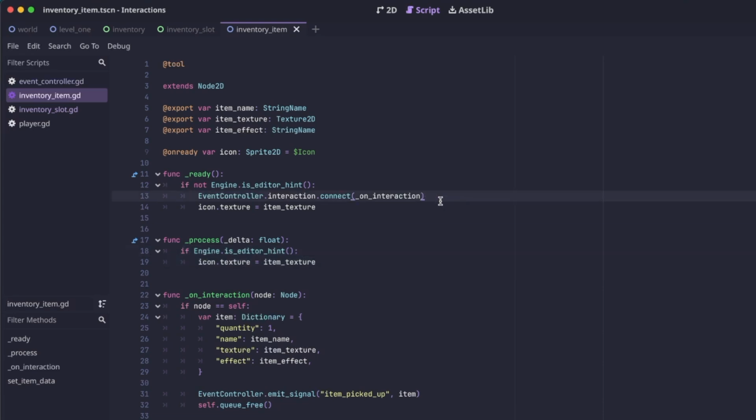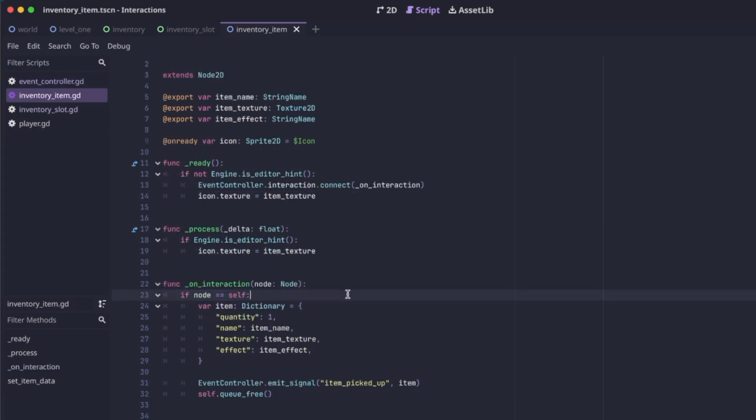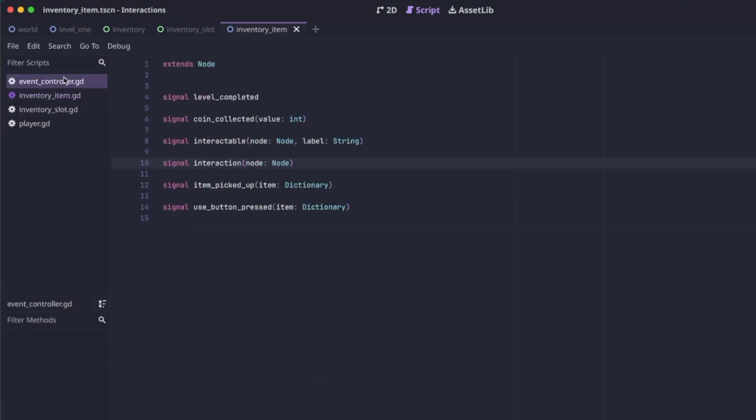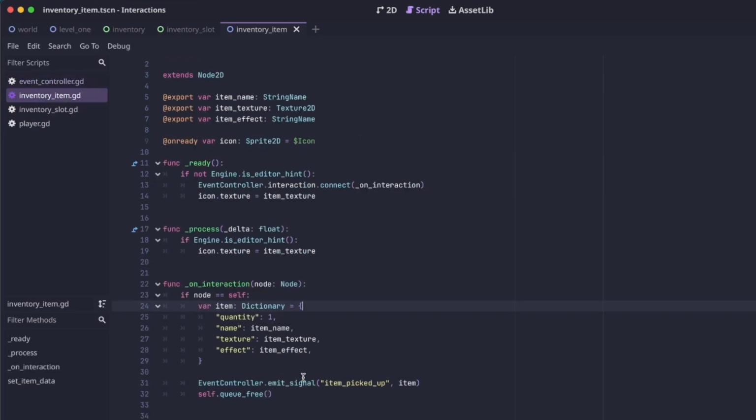So when we are running the game, we are connecting to our interaction signal and we're calling the on_interaction function, which is right here. So when the signal is caught, it's going to verify this is the node, and then it's going to create a dictionary for the item, and it's going to emit the signal item_picked_up. If we go back to our event controller, item_picked_up is expecting an item that is a dictionary. So it's going to emit that signal and pass this item, which is containing our export variables we created at the top. And then lastly, it is going to remove this from the scene tree.